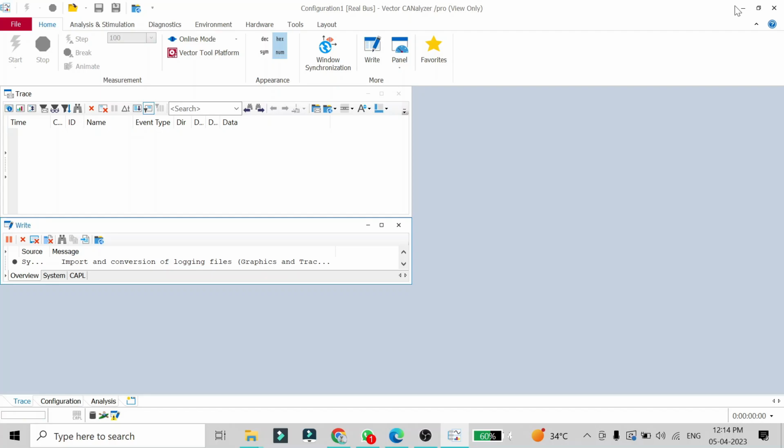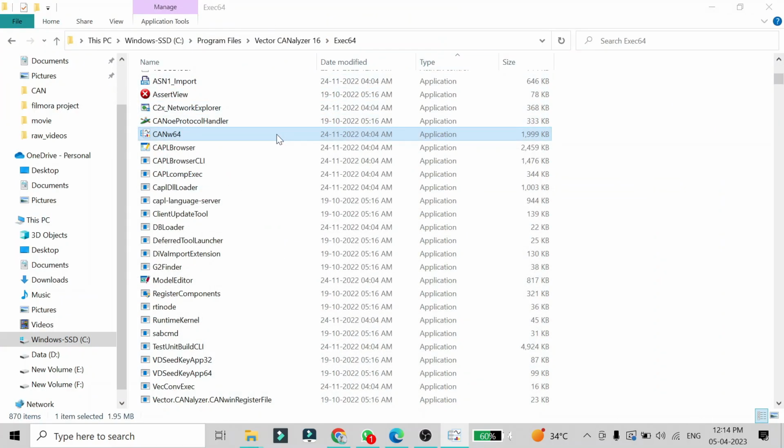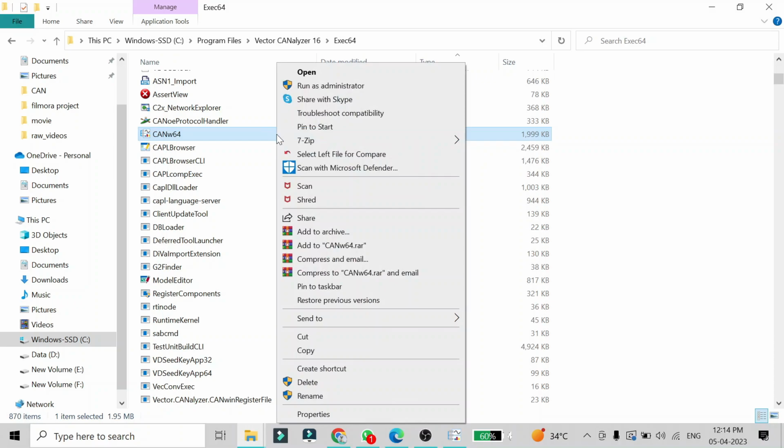And to create the shortcut, you just right click on it and just click on send to desktop, and it will create a shortcut on your desktop.